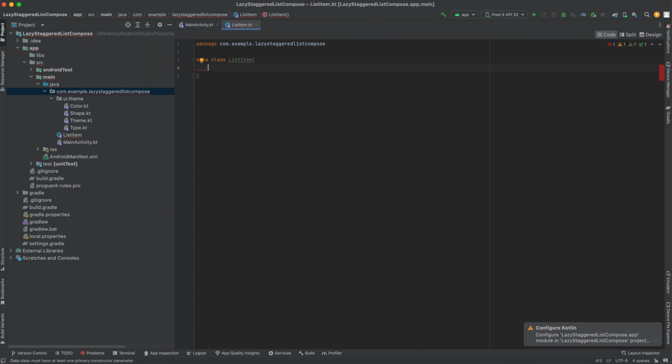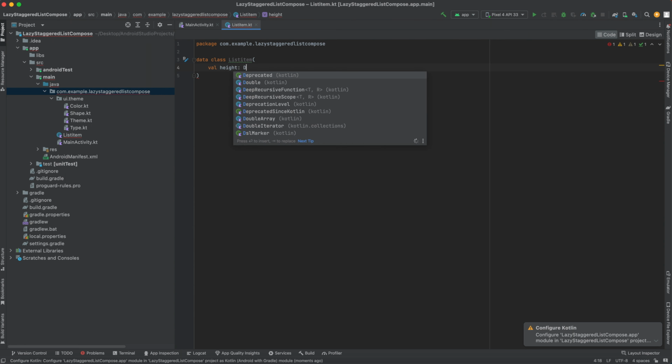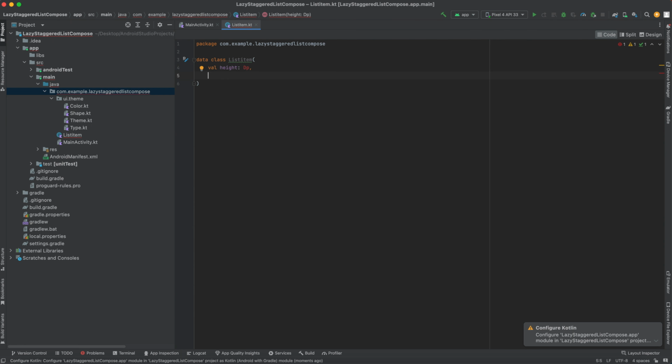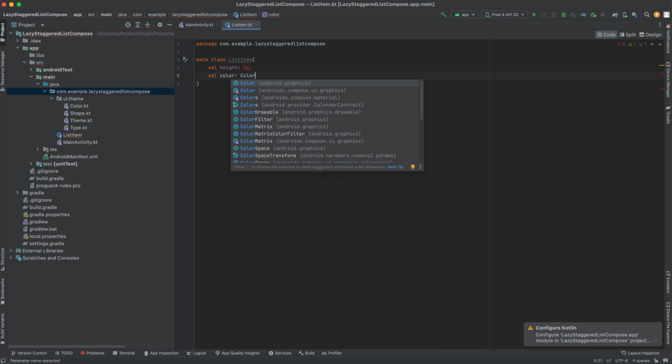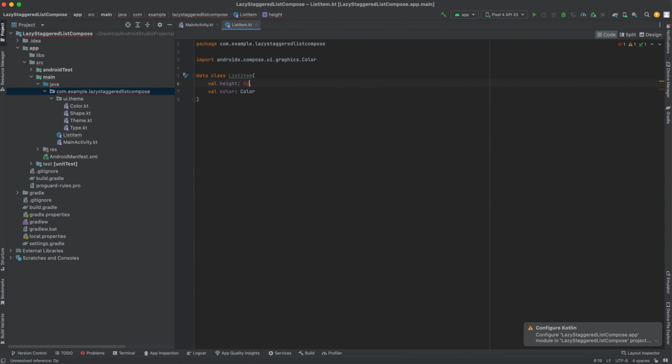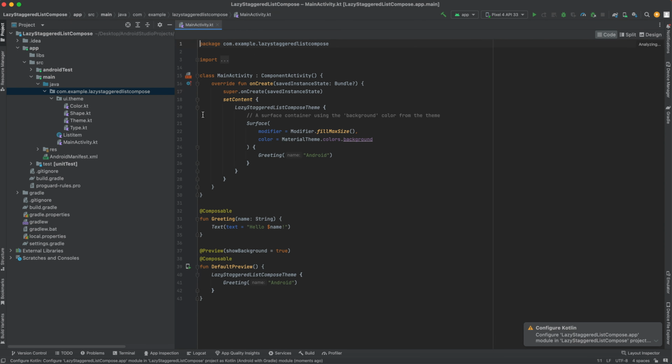All right, so we want to give it a height, which is going to be DP, and we'll give it a color, which is a type Color. Make sure you use the AndroidX Compose UI for that. Import this. All right. Now that that's done, we'll go over here and let's get rid of this.